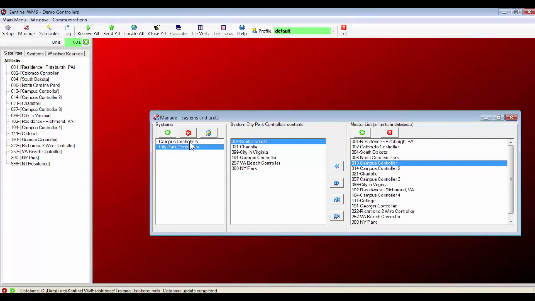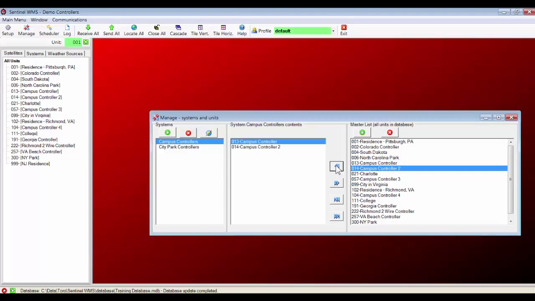Satellite controllers are grouped to a system by highlighting the system that I want, then moving the desired controllers from the right window to the middle window of the Manage screen. I can do this one controller at a time. I take the top button, point it to the middle window of the Manage screen, and that moves those particular controllers into and associates it with that system.